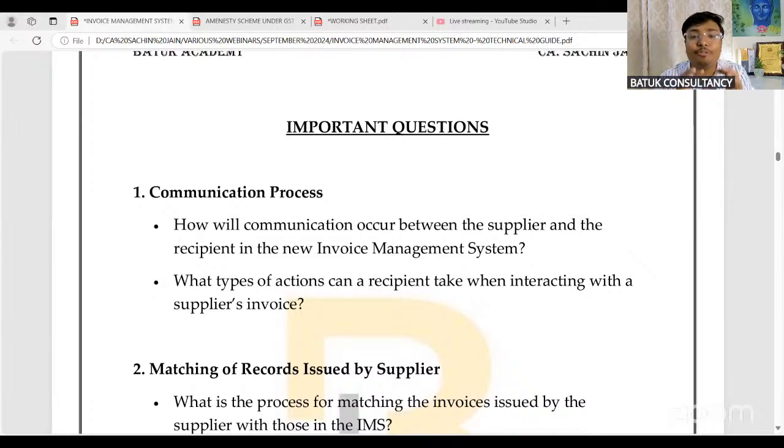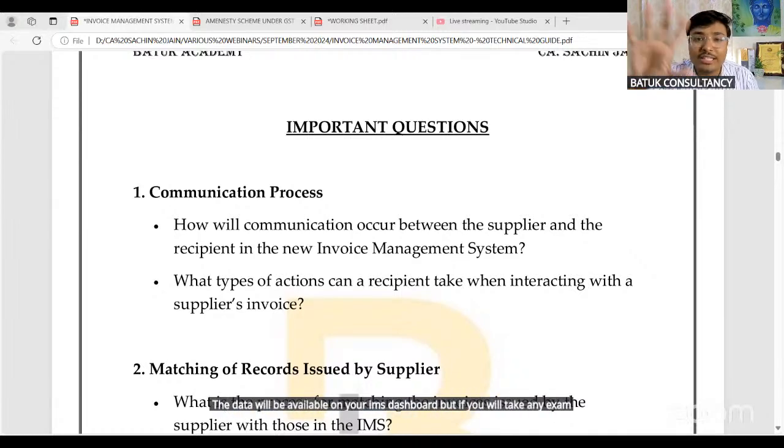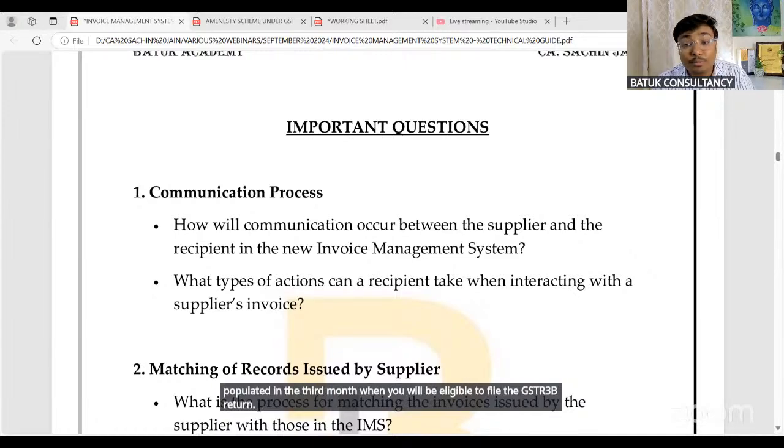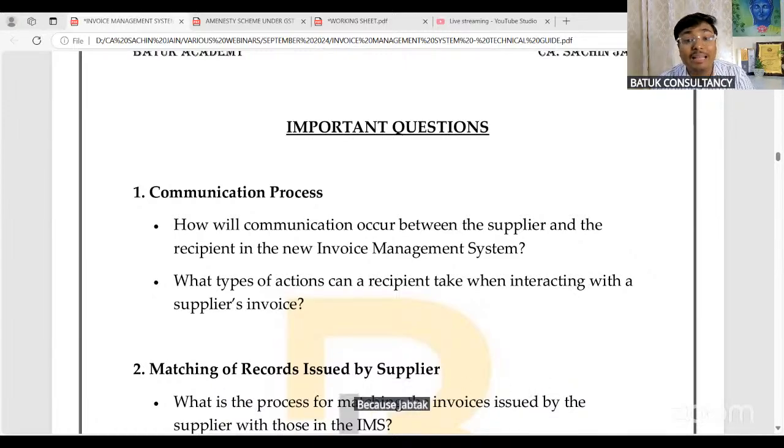In case of QRMP, the data will be available on your IMS dashboard, but if you take any action, the same will not be auto populated to your GSTR 2B. The same will be auto populated in the third month when you will be eligible to file the GSTR 3B return. Because until I file 3B, how can I be eligible to claim the input tax credit?